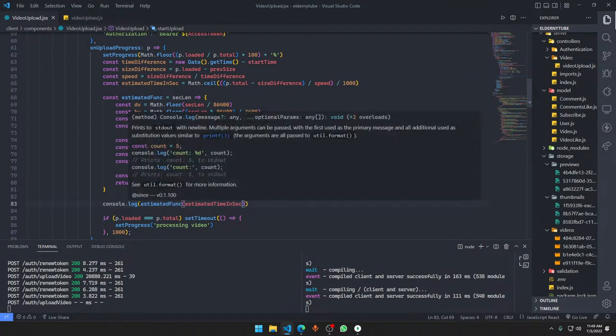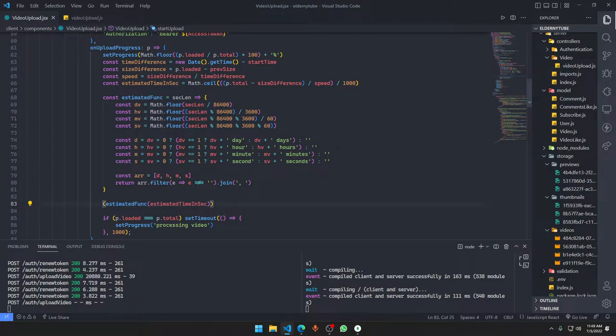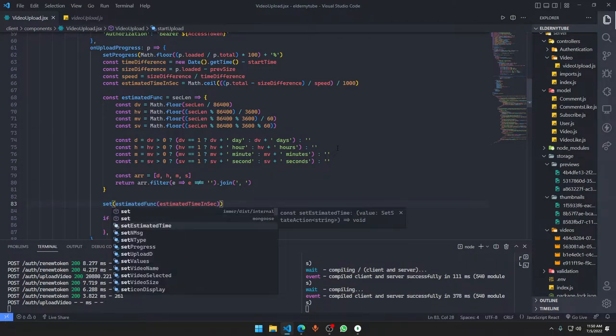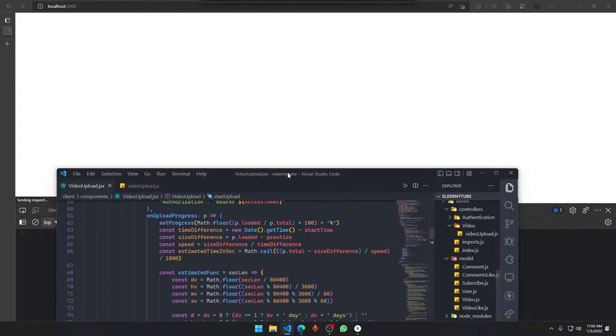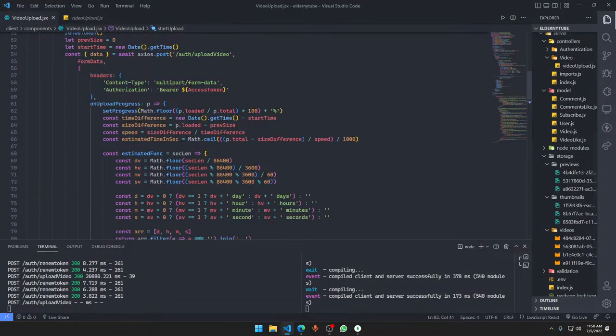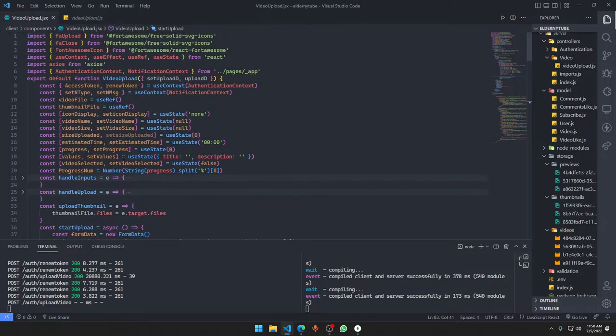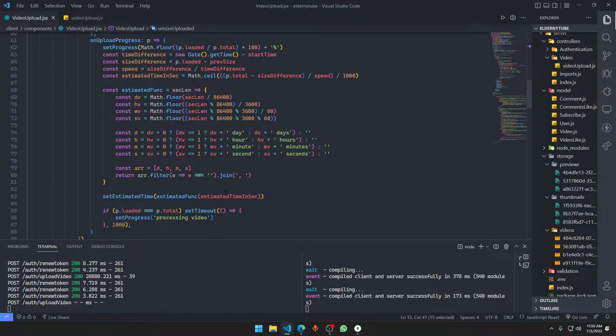Other than just console logging it, I can say set estimated time function and then give it this thing. And maybe we also need the total difference, right? Set size uploaded, how much we have uploaded. Set size uploaded is just going to be our p.loaded.